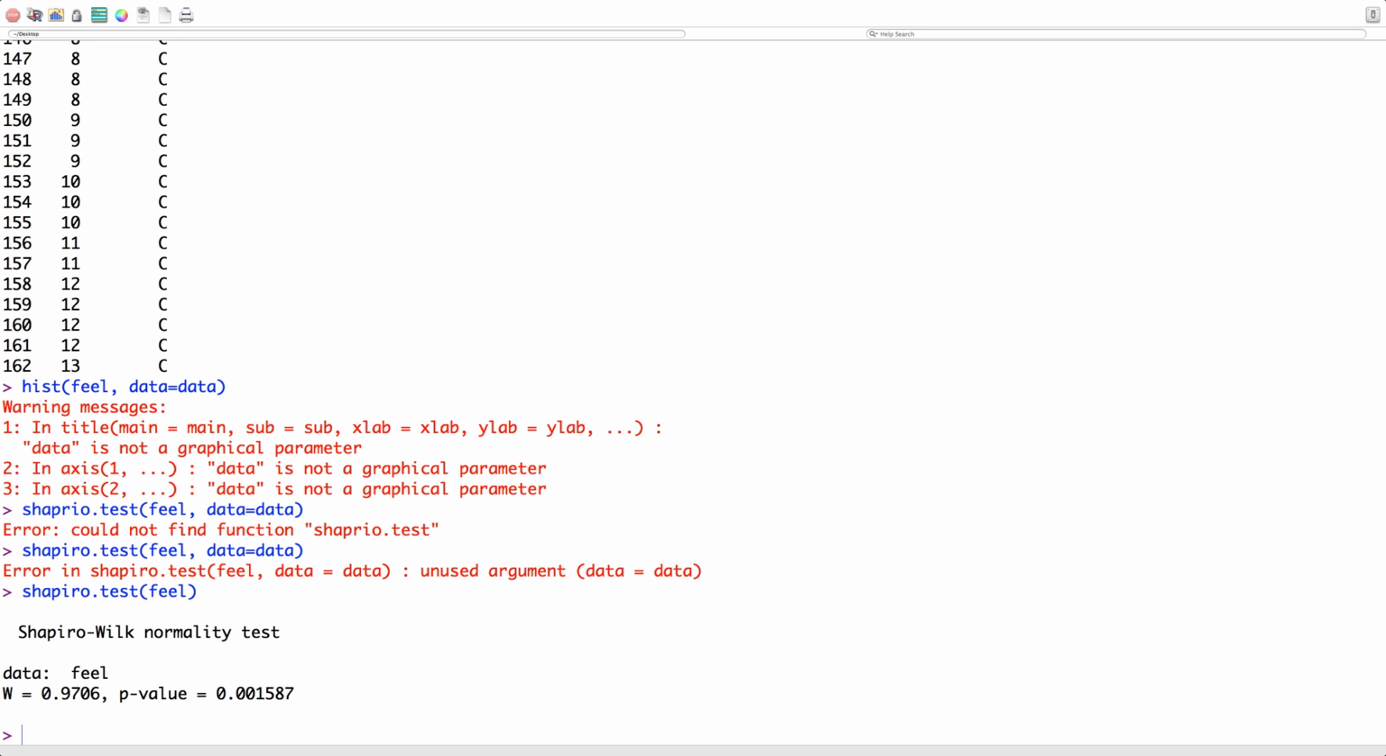Okay, now looking at the Shapiro-Wilk test for normality, it says that the null hypothesis that the distribution looks like it comes from a normal distribution has been rejected. So it looks like we're threatening the normality assumption.